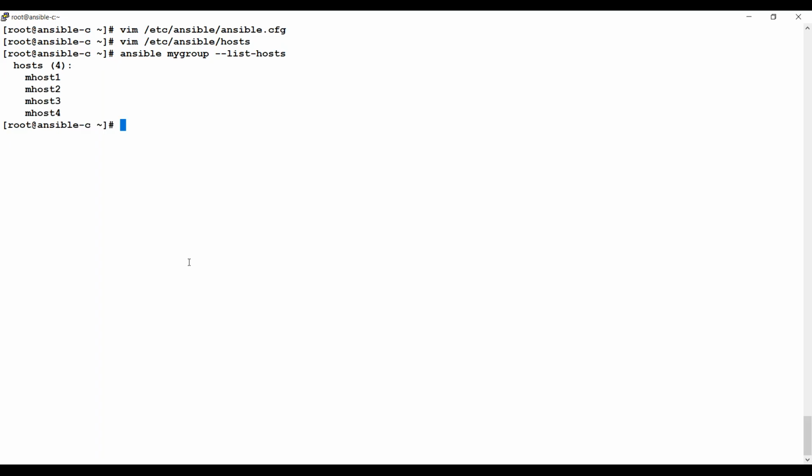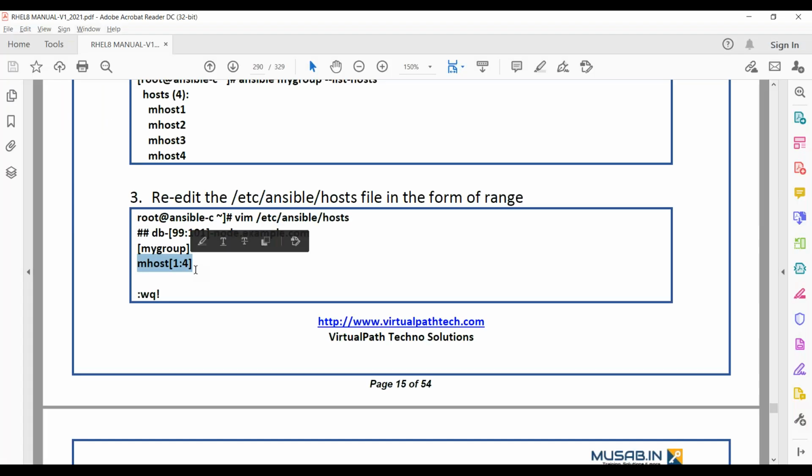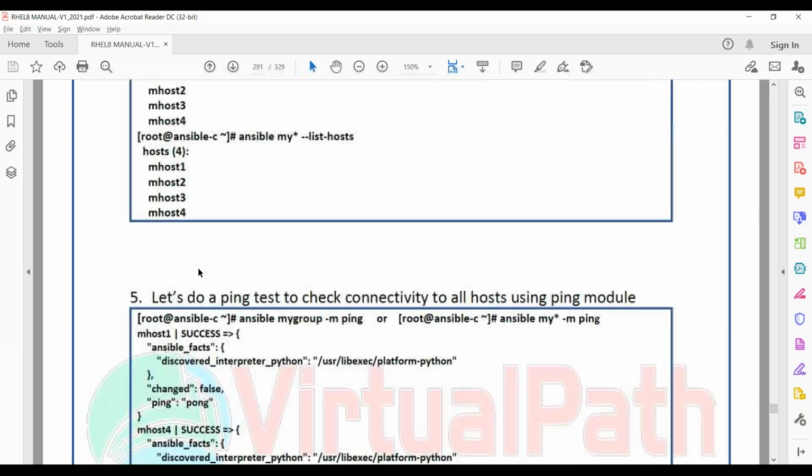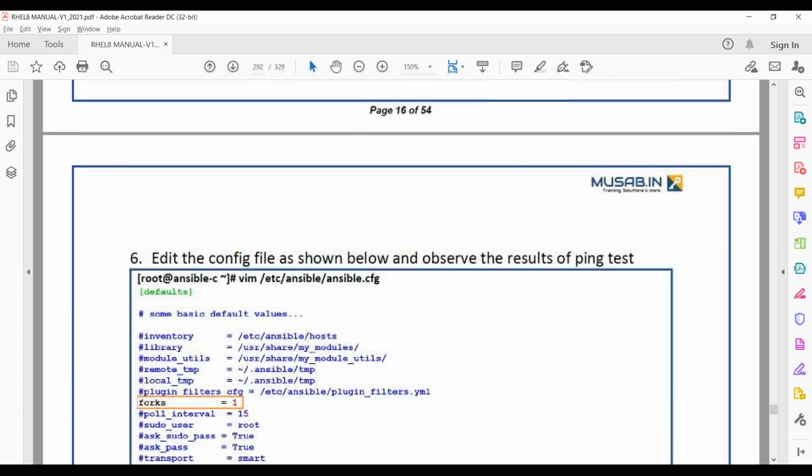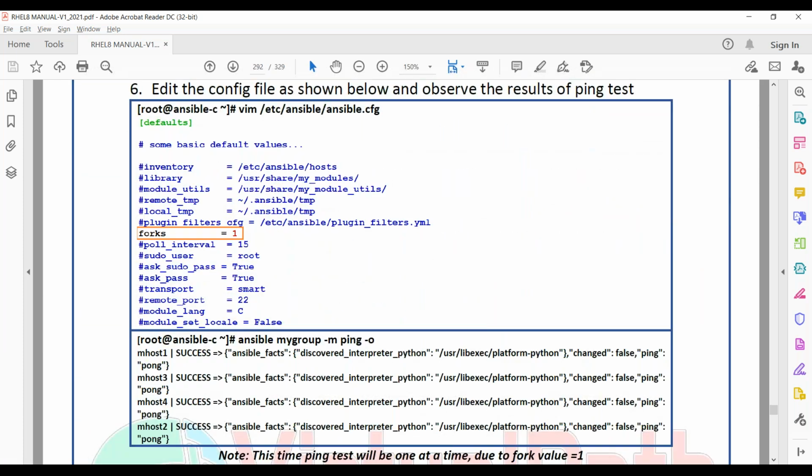So you see it's working the same way. So if you have the same series of names, using that range concept can reduce your burden. Very simply, you can mention 1 to 4 and automatically the same thing will be working out. Okay, now let's do some changes in the configuration file.